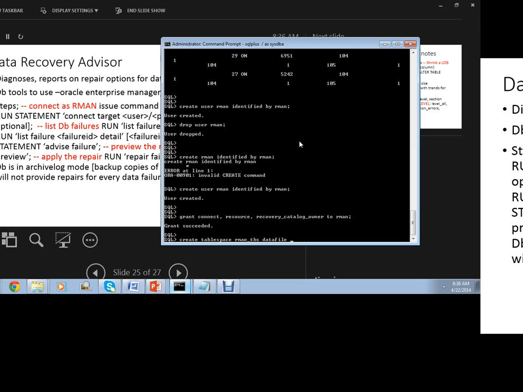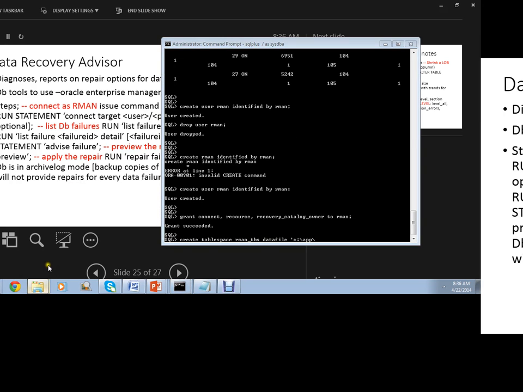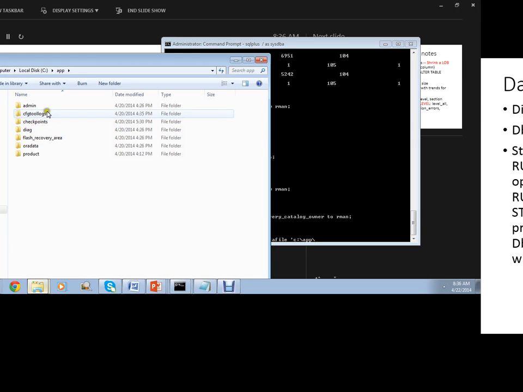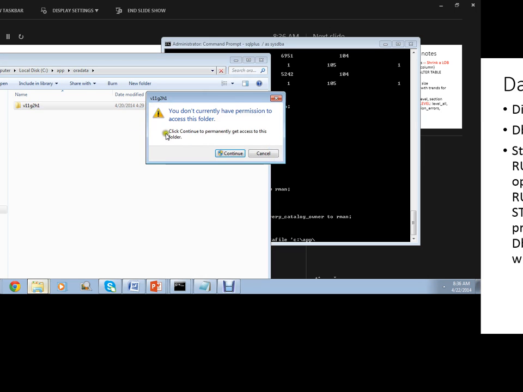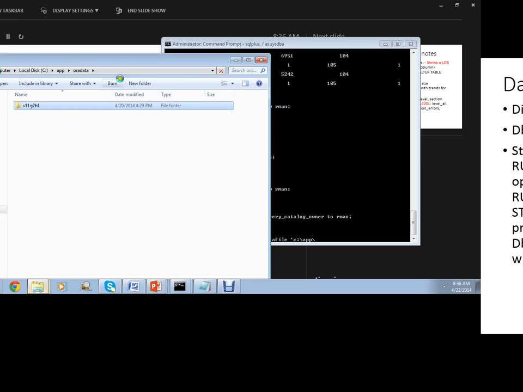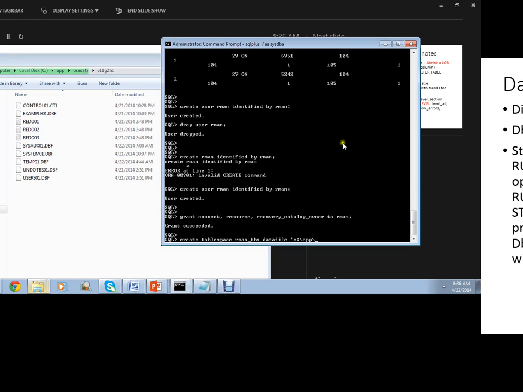It's going to be C:\app. Let me just make sure with my directory. Yes, I want to continue. C:\app\oradata\RMAN, the DBF file, size, let's say 300 meg.